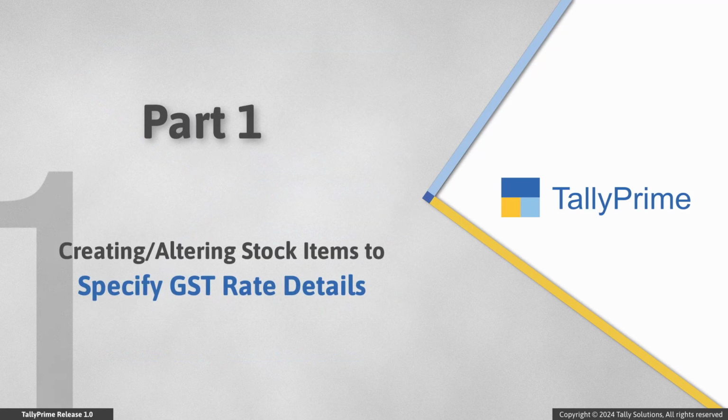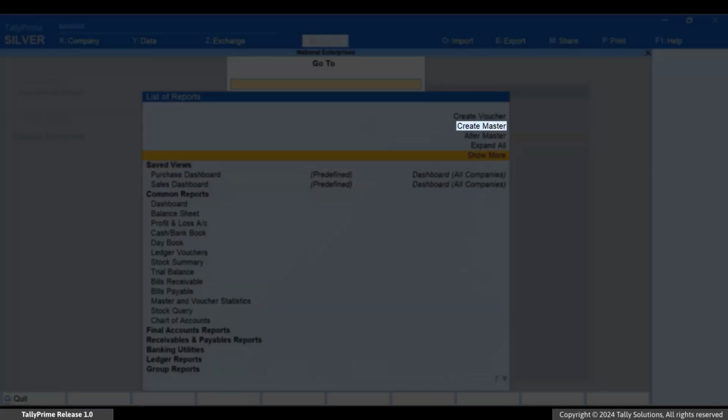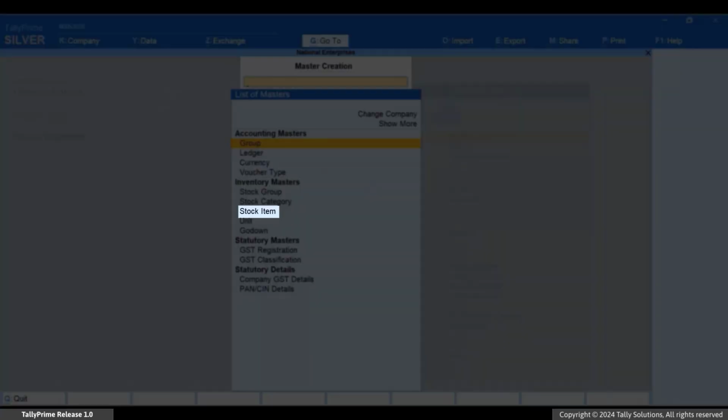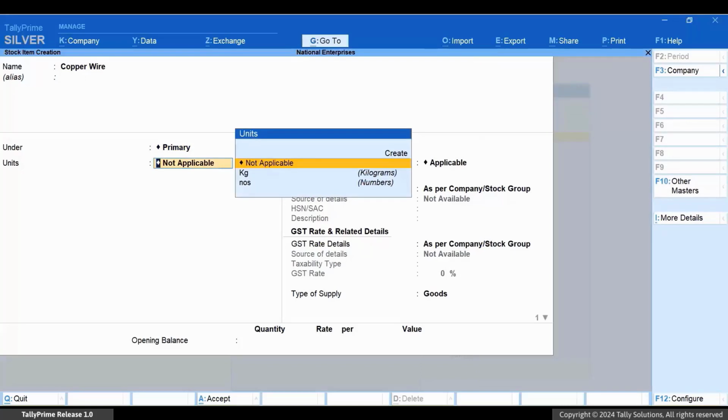Consider that you have chosen to specify GST rate details in the respective stock items. Let's see how to create or alter stock items to specify the relevant GST rate details. Press Alt+G. Create master and select the stock item. Enter the name of the stock item. Under Units, select the appropriate unit.